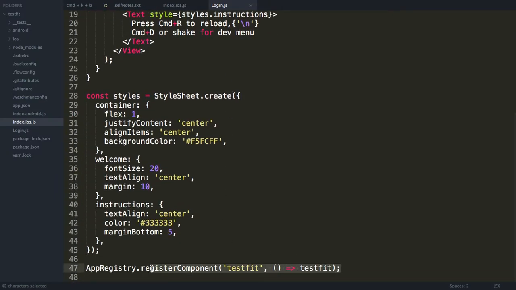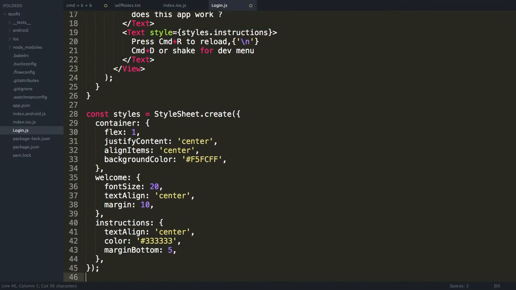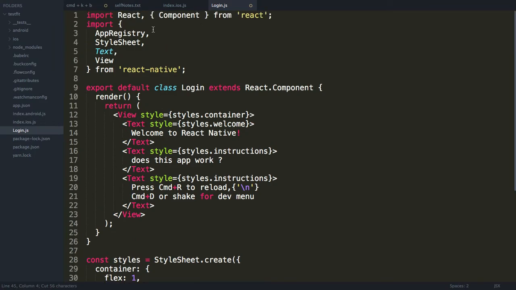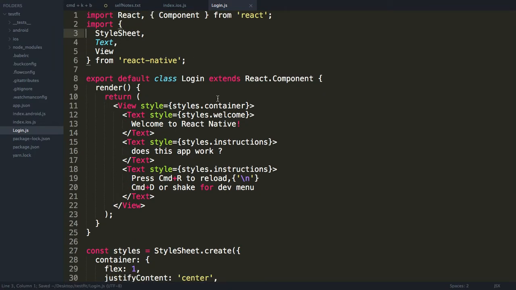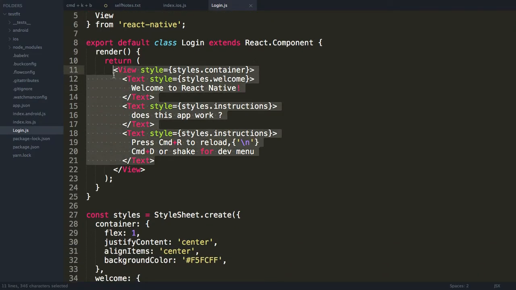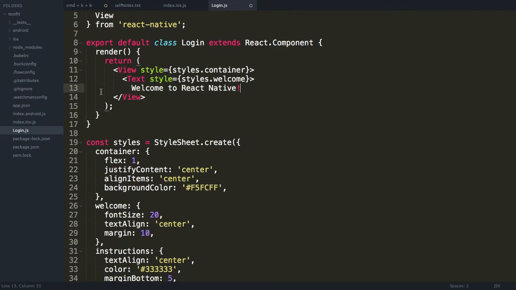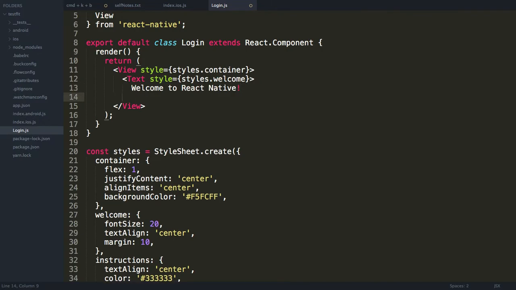And we don't need AppRegistry down here. That's only once per app. And we don't need AppRegistry up here. It's only once per app. And I guess I could just put some text in the middle that says login.